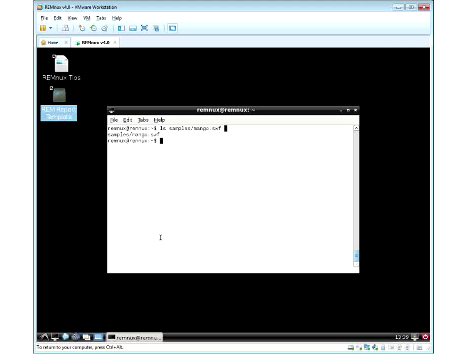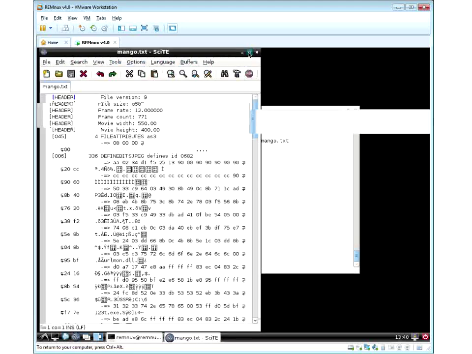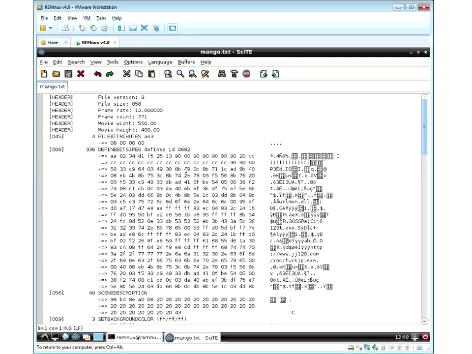Now, for this sample, I'm going to be looking at a malicious Flash program called mango.swf. And one way in which you can analyze Flash programs is to use a tool that's a part of REMnux. It's not new. You've had it before. It's called swfdump. I can use swfdump to extract a whole lot of information about a SWF program and save that into a text file. Let's use SciTE to examine the output of swfdump.